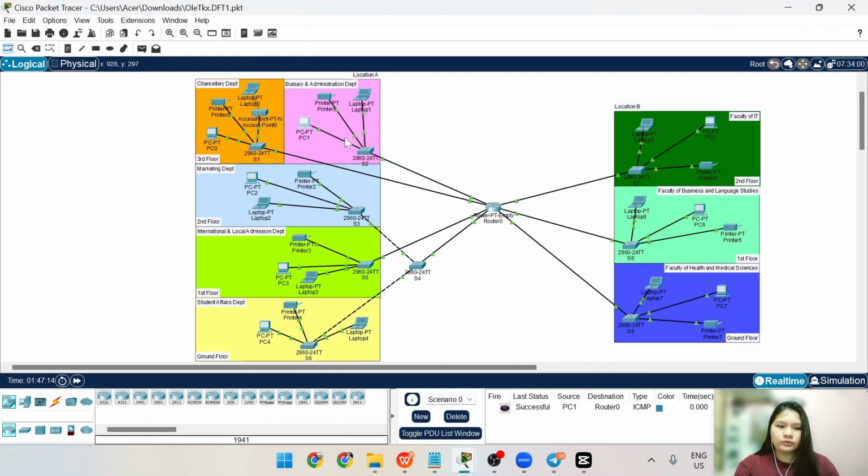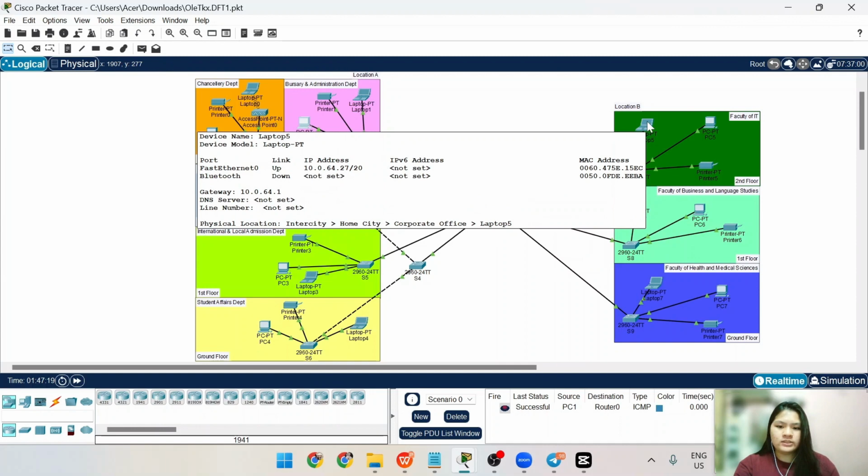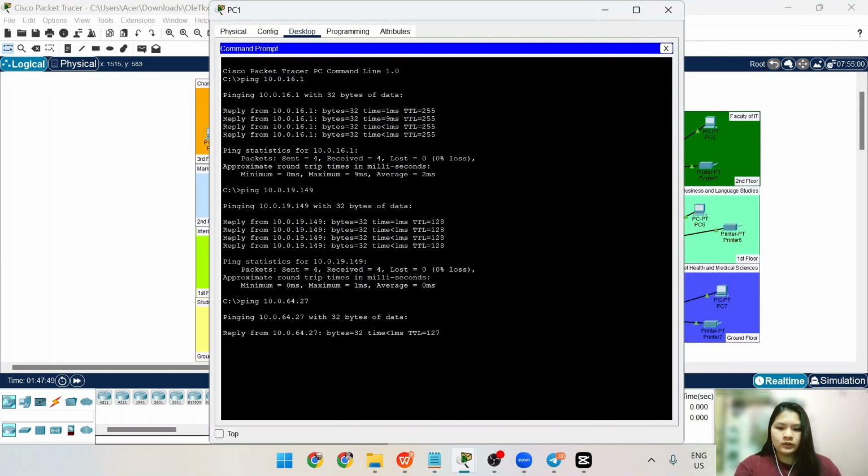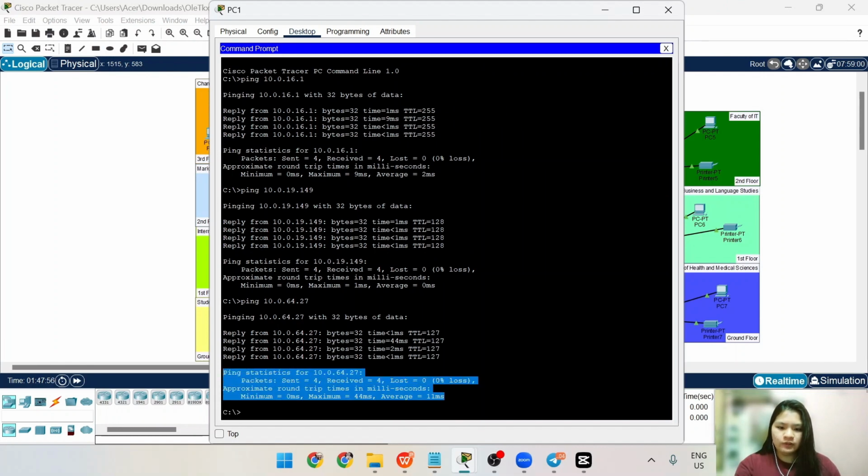Next, we are going to ping a device in a different subnet, which is Laptop5. Laptop5 has the IP address 10.0.64.27. Now we are back at the command prompt of PC1 and enter ping, the IP address of Laptop5, 10.0.64.27. Enter. It shows a successful ping to the device in a different network.